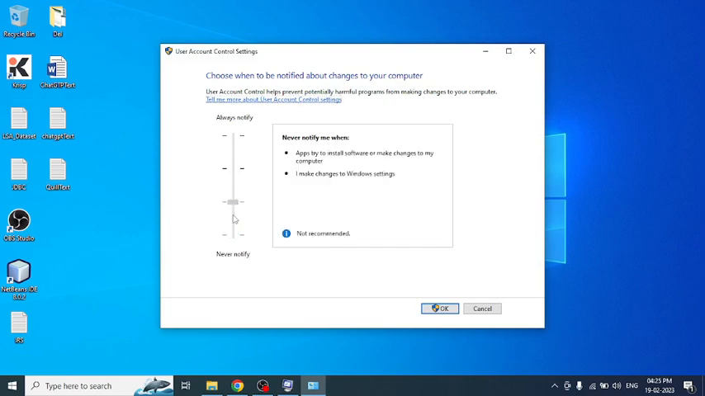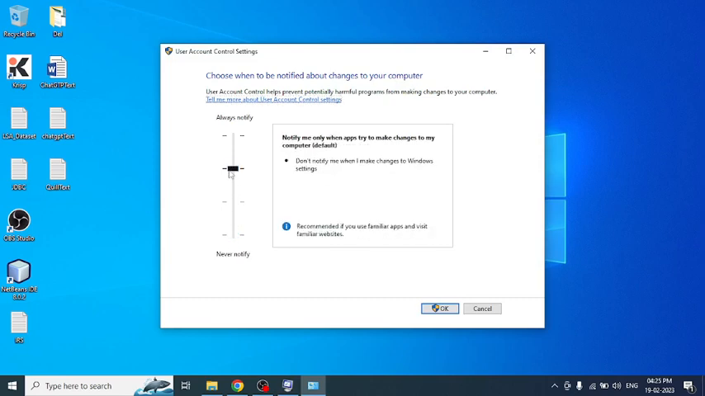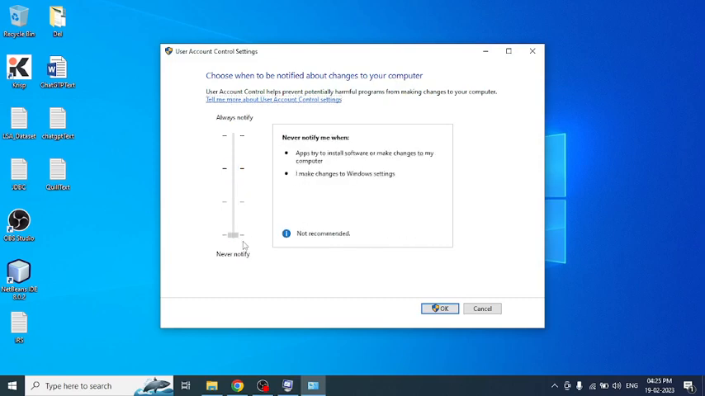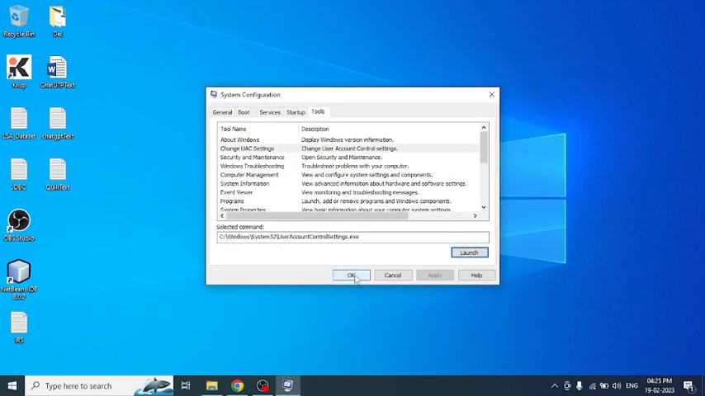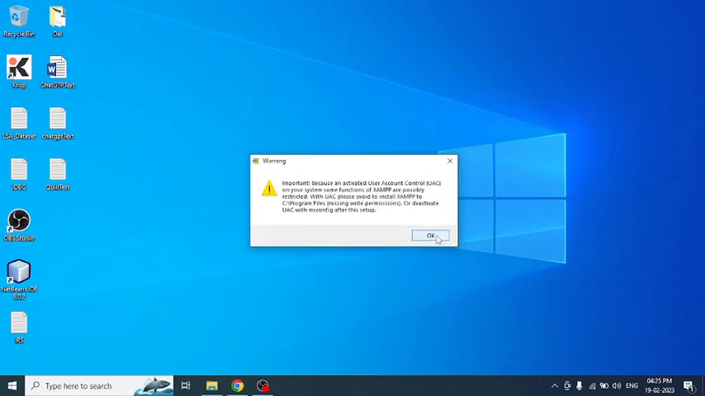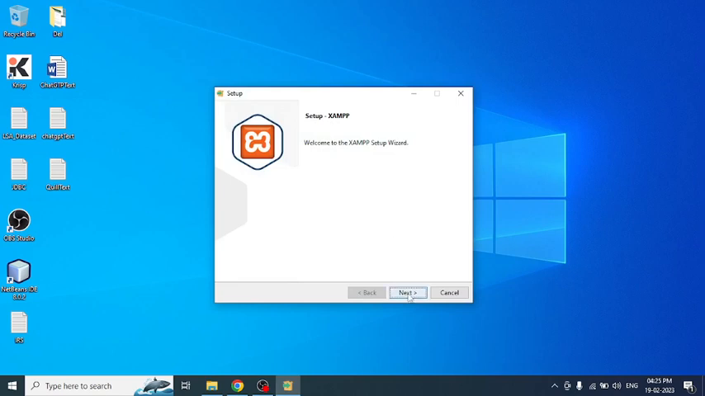Basically, this blue slider will be here, and you have to just drag it down to the bottom over here and click on OK. That's it. We are done with this, and then you can begin with the installation steps. Click OK and OK. So now we can start with the setup.